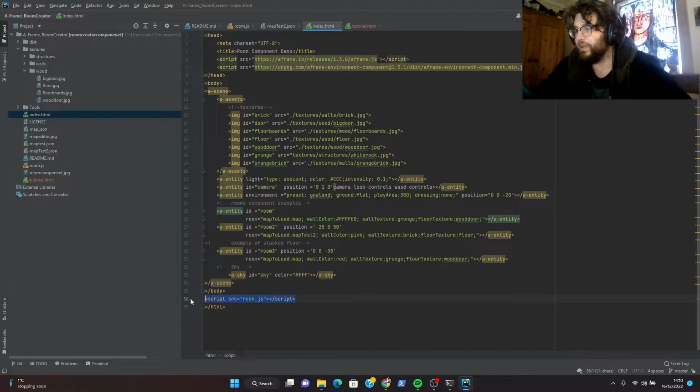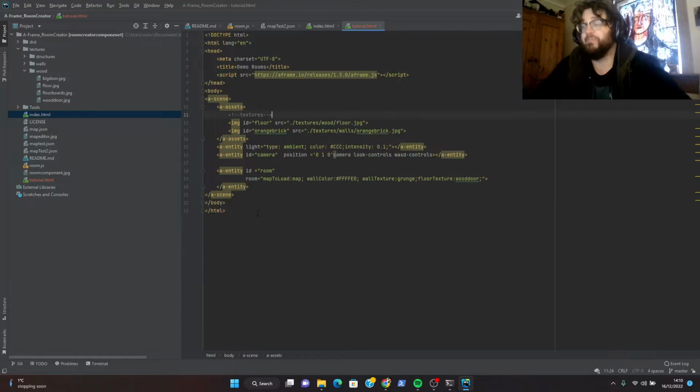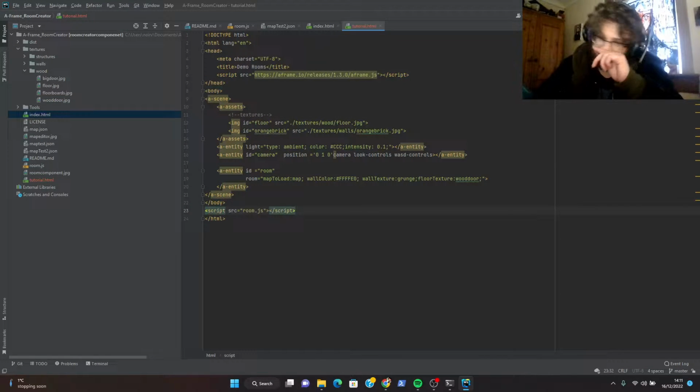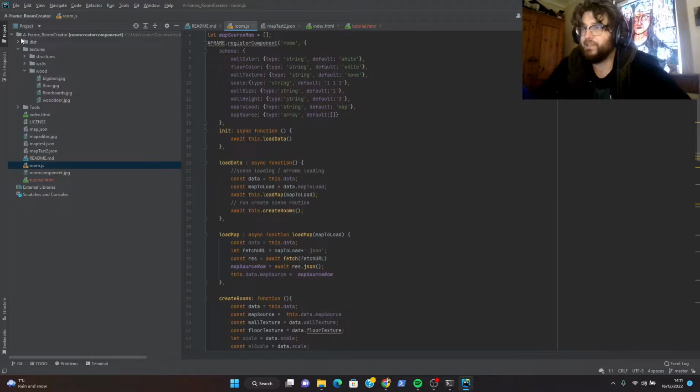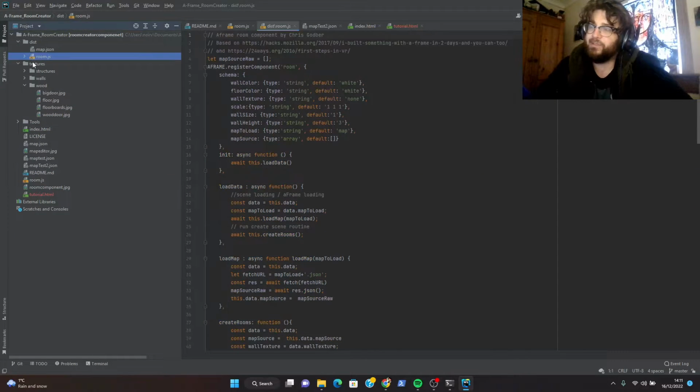Before I forgot, something very important. This is mega important, actually. Can't believe I forgot it. So I'm going to put in the actual reference to the component itself. So the component itself is room.js. You can get it from the minified version as well.